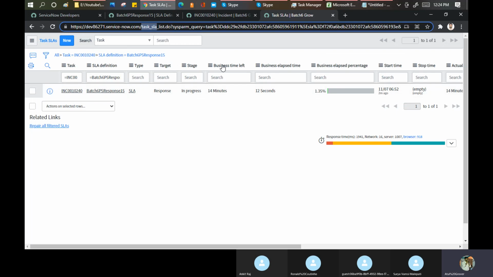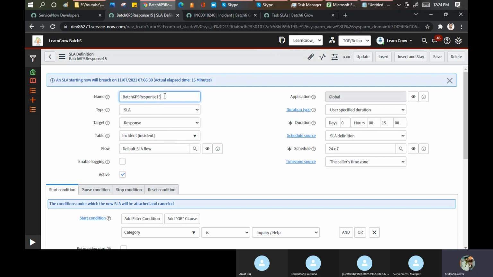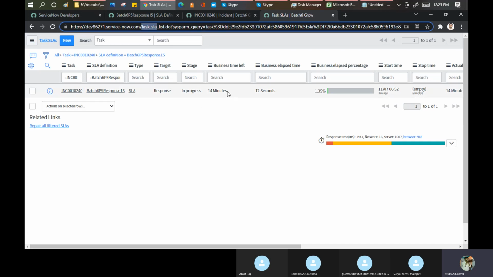Now come this side. Business time left, business elapsed time. Business time left means how much time you have in your bucket now. It's showing 15 minutes, meaning 1 minute it took to save the changes and attach the SLA. So it's saying actual time in your bucket is 14 minutes left. And how much time have you spent? You have spent 12 seconds already, while raising it or moving or traversing it. It is the percentage of this particular thing.